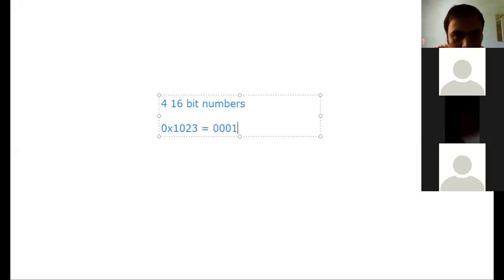Array of 16-bit numbers. So what I do, I have taken some 4 16-bit numbers. What does a 16-bit number mean? For example 0x1023. So it is equivalent to what? 1 is represented by 0001, 0 is represented by 0000, 2 is represented by 0010, and 3 is represented by 0011. So this is 16 bit, that's it.